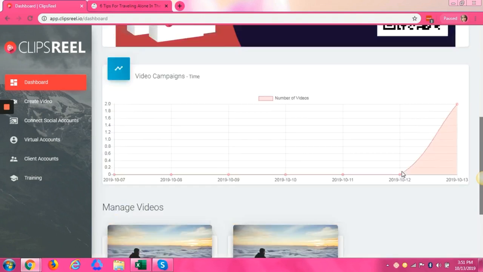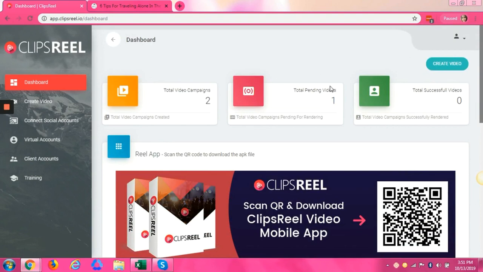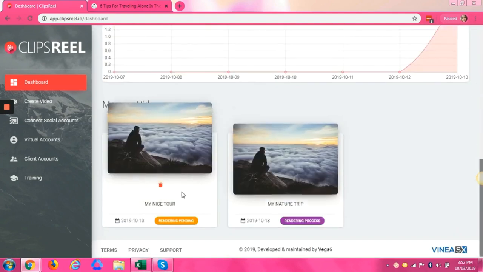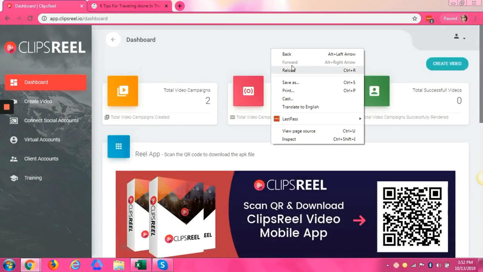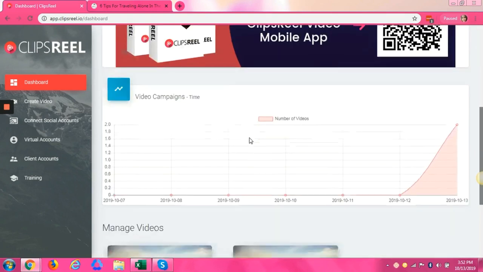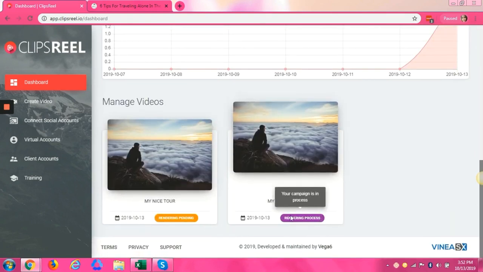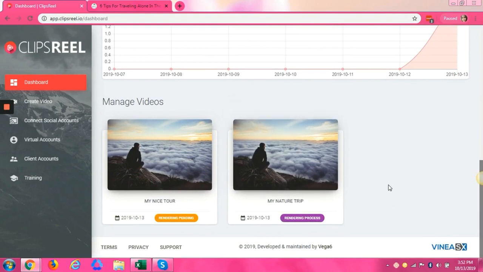So sometimes the browser doesn't automatically refresh. So if you think that it's taking an unusually long time to render, you just have to refresh or reload the page. Okay. And once you reload the page, you will see that your campaign has been added to queue or has been in the rendering process or it has been successfully rendered. All right. So that's just one tip that you can apply. Okay.